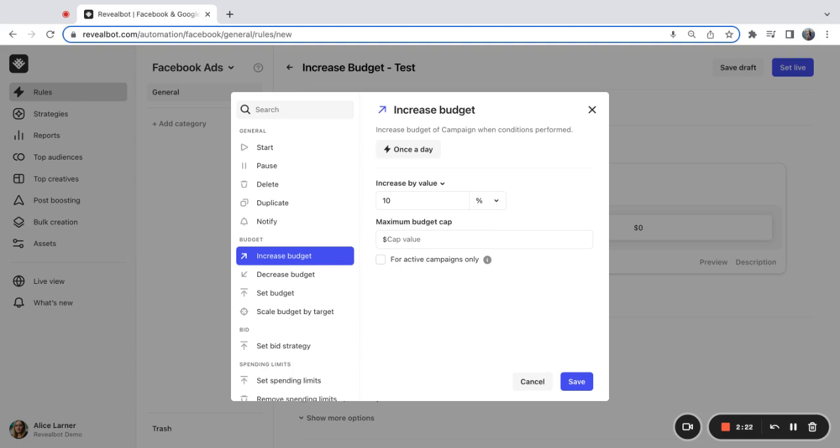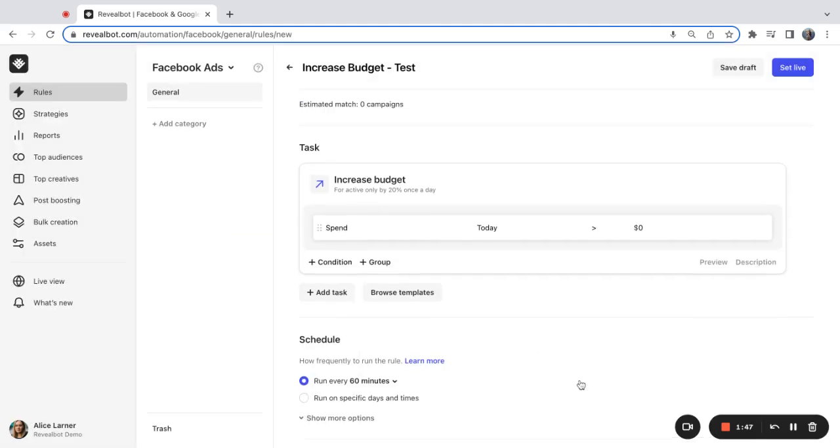I can also choose to increase my budget by value or by a custom metric. For value, there is a percentage option and a currency option. I'm going to increase my budget by 20%. And you can also set the maximum budget cap so that your rule does not push the budget above a certain amount. So I don't want my budget to go over $1,000, so I'm going to put this number in. We are done here, we can save and now work on the conditions.